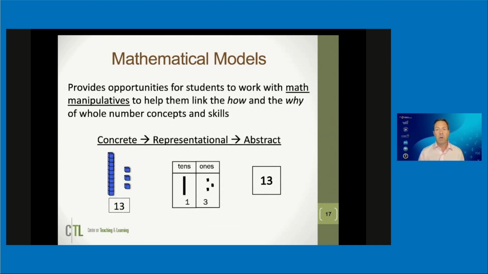In the Fusion program, we use lots of different types of models, but again, we tried to have a select amount of these so that they could learn both the how and the why of these whole number concepts and skills. And typically we would use what's called a concrete representational abstract sequence. So first, students have the opportunity to work with concrete manipulatives, then move them to representations of those math concepts, and then finally the abstract symbols that are inherent in mathematics.